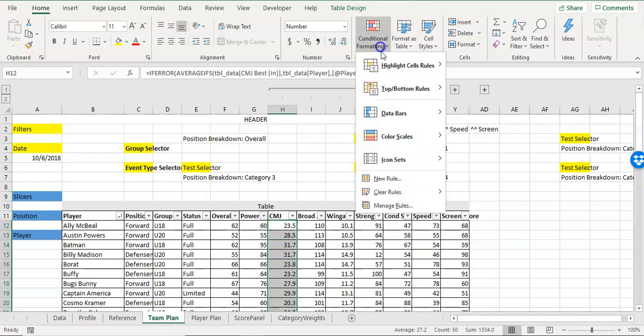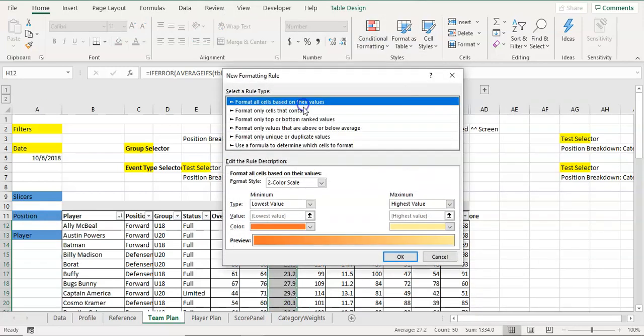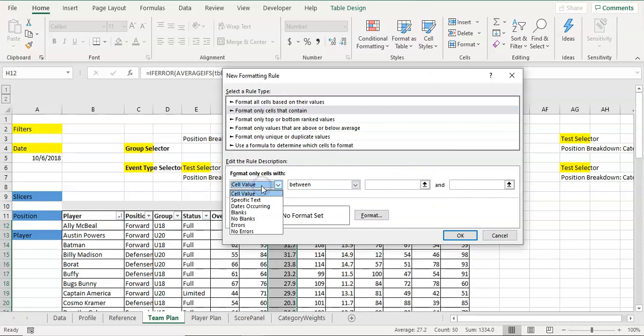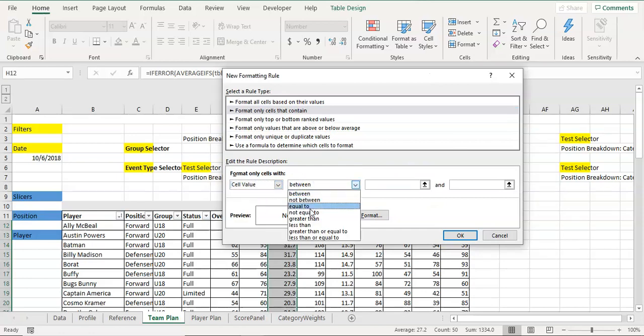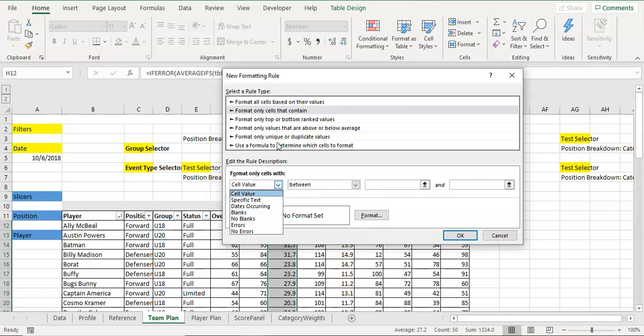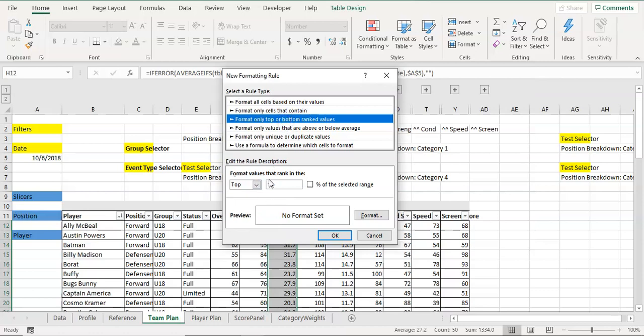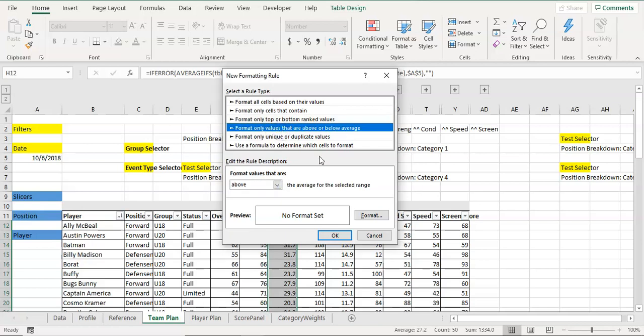I'm going to undo that and go back to the new rules. And there are lots of options here. We can say cell between, not between, equal to, greater than, less than. You can do specific text. You can do blanks, not blanks, errors. You can do top and bottom values, the top 10, the bottom 10, percentage, top 10%, bottom 10%, bottom 50%. You can do whatever you want. You do above or below the average of a range that you selected.